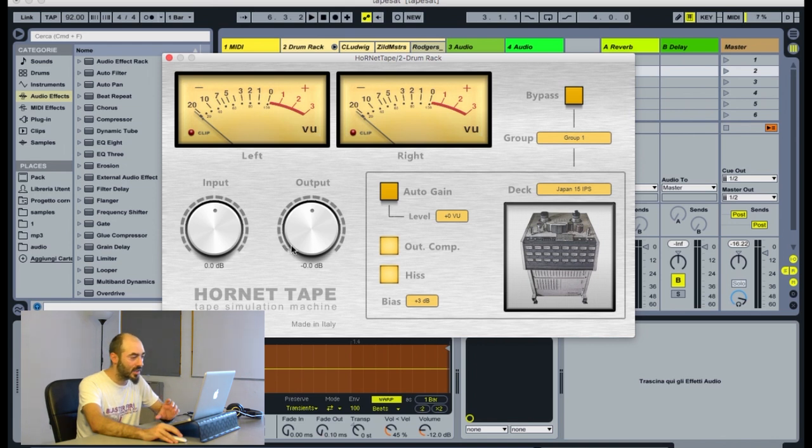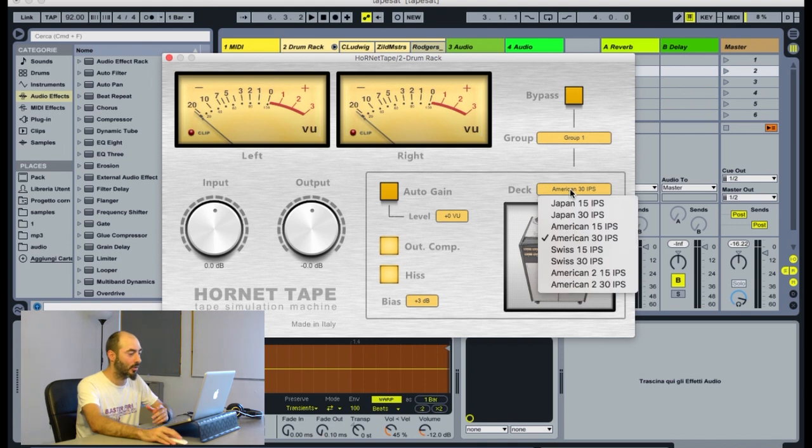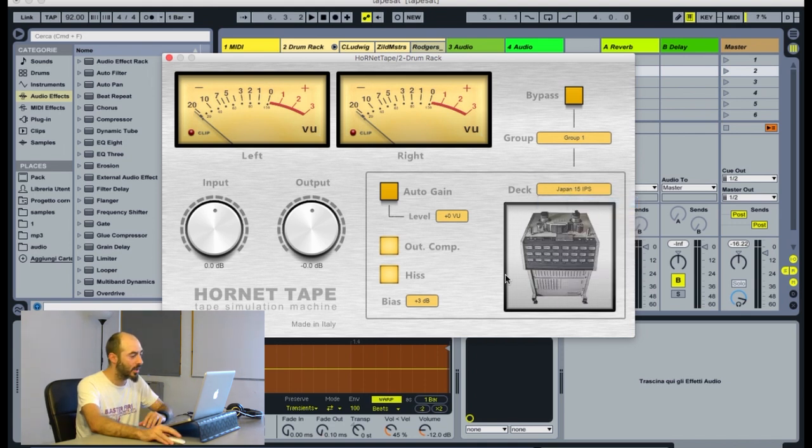What does it mean? It means that if you choose, for instance, American at 30 IPS, the whole group gets the same machine. So you can say, okay, on the drums I like this kind of machine, on the guitar I like this other one, and you can try them out.